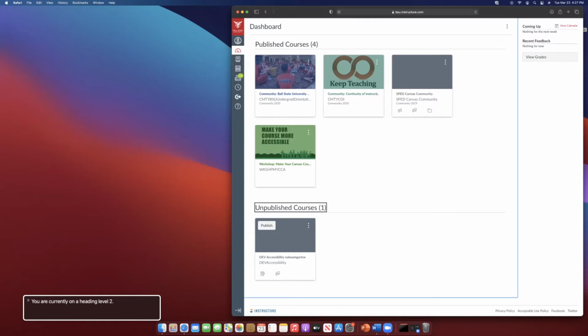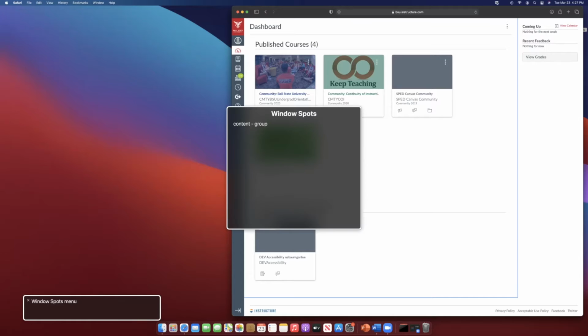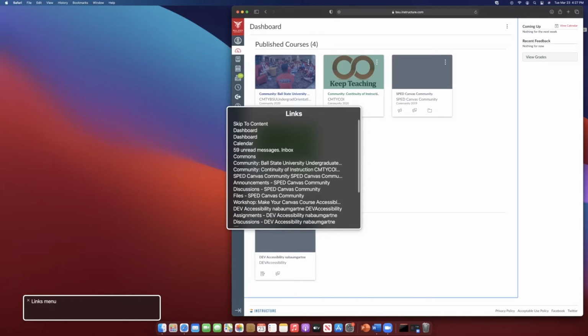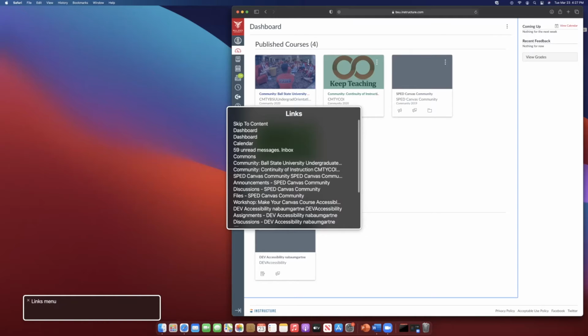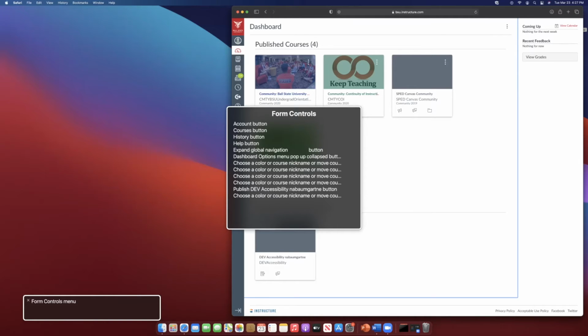So what we're going to do is engage the rotor, and we do that by Control Option U. Then we go left to right using the left and right arrow keys to go through our different things. Here we have Windows menu, Links menu, Headings menu, Form controls menu. Form controls is anything you can type in or interact with.